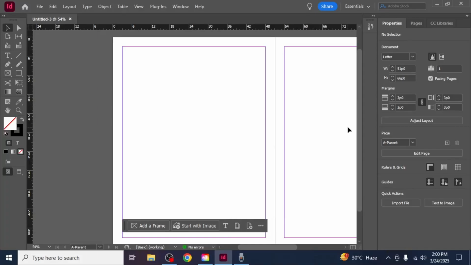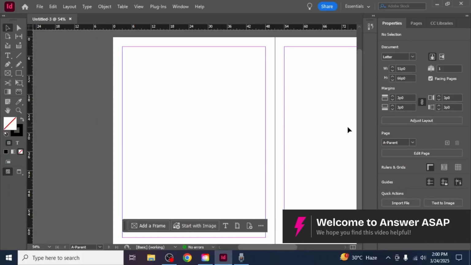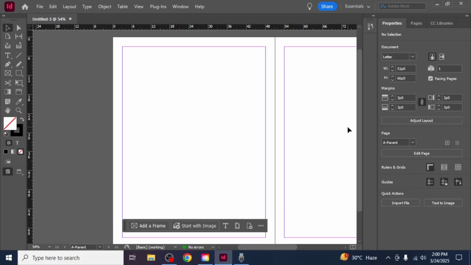In this video, I'm going to show you how to add page numbers in Adobe InDesign. First, open your project in Adobe InDesign. Once your project is open, you need to access the Pages panel.